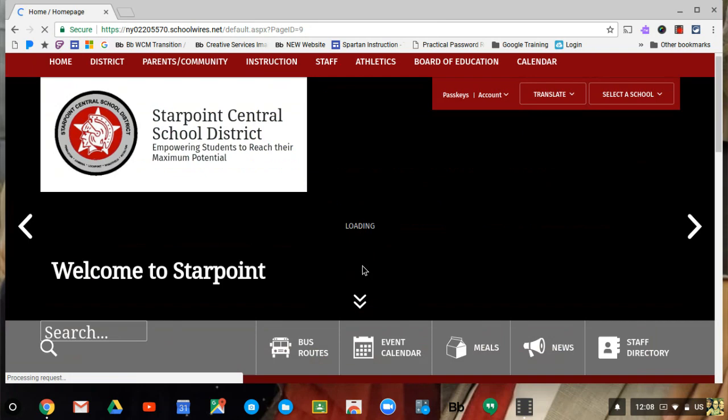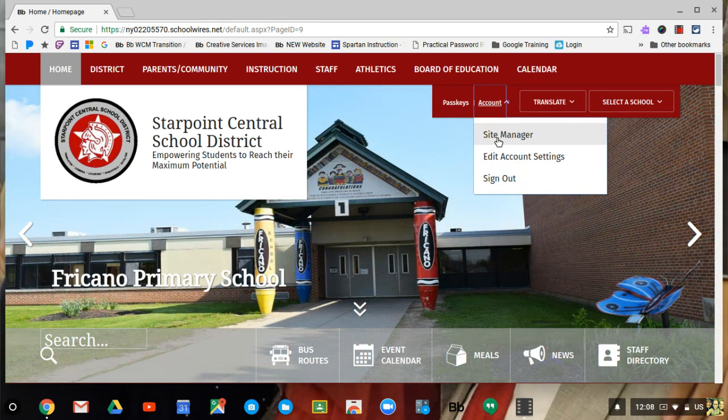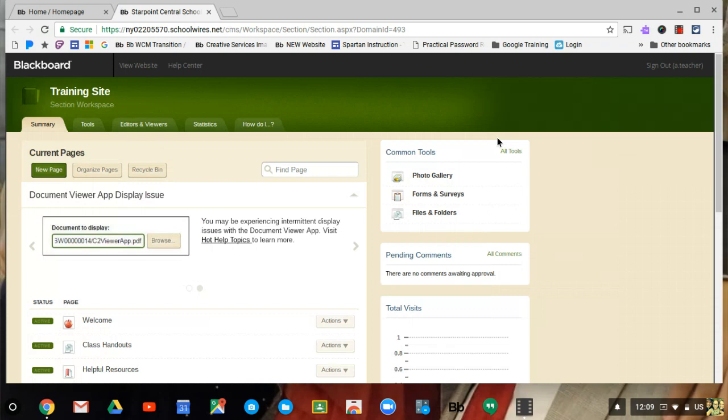Click on Sign In, and you'll notice when you hit Sign In, it doesn't look like much has changed except for up here. The passkeys is there. The word account is here. If you click down on Account and hit Site Manager, this is how you will get into your portion of the website that you can manage and control.